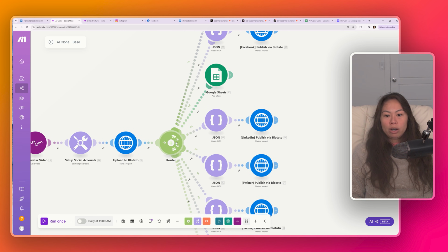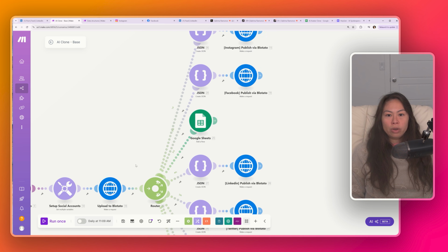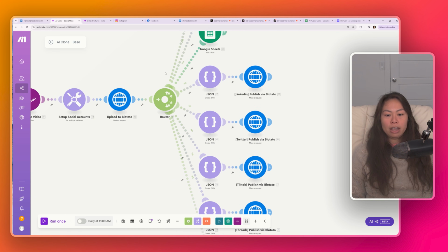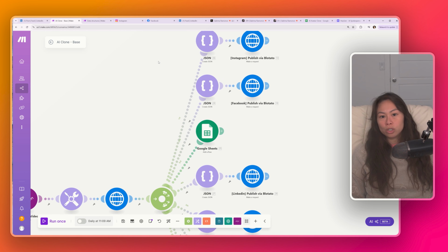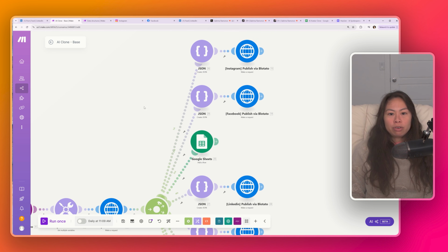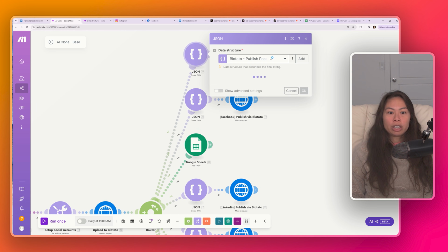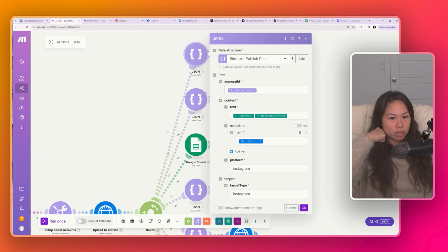Set up a router node, and what this will do is call all of these paths in parallel. This is where we're going to publish everything as well as add it to Google Sheets to track all of our content. For each branch where we publish it, we're going to create a JSON first. This just helps to handle really long scripts, escape any new lines and other characters.